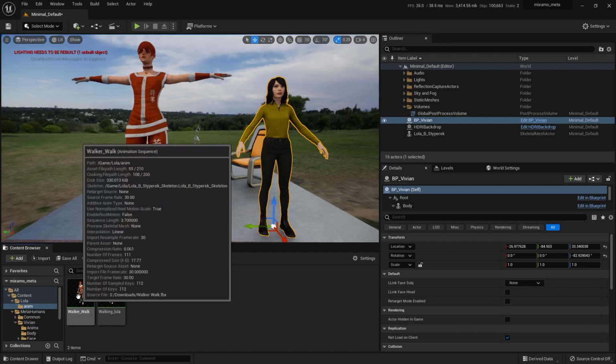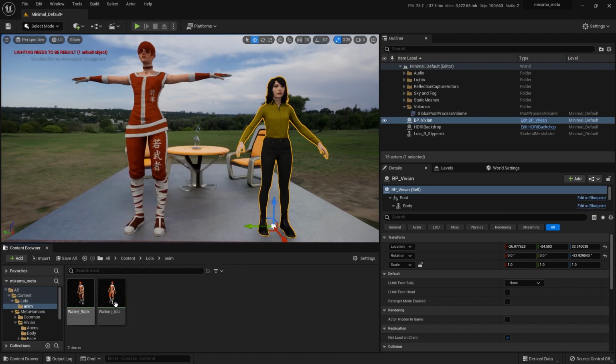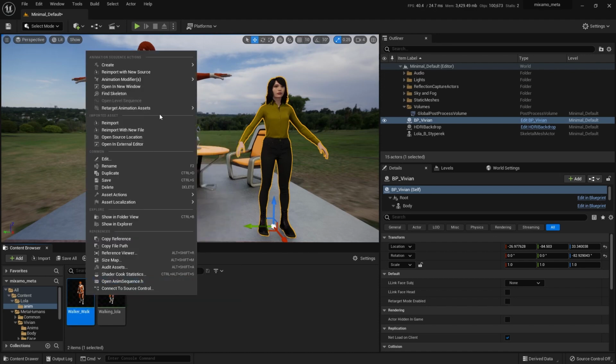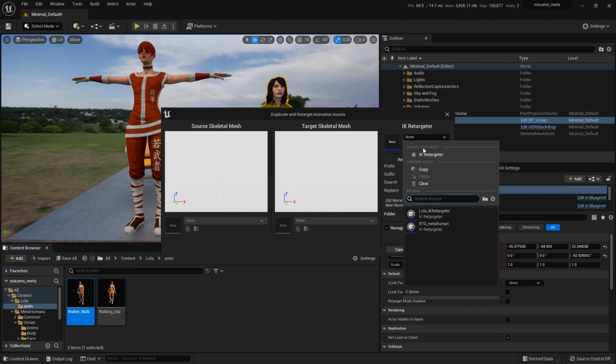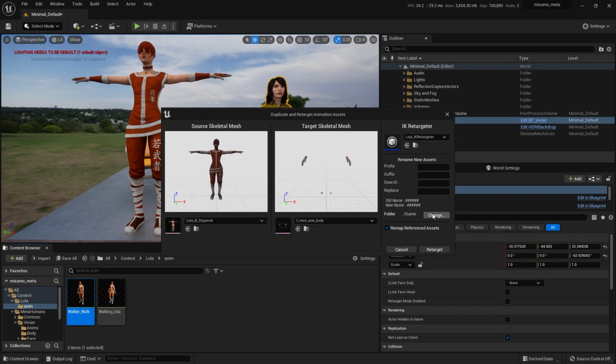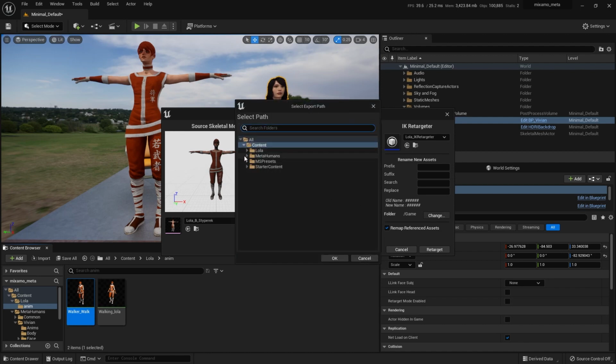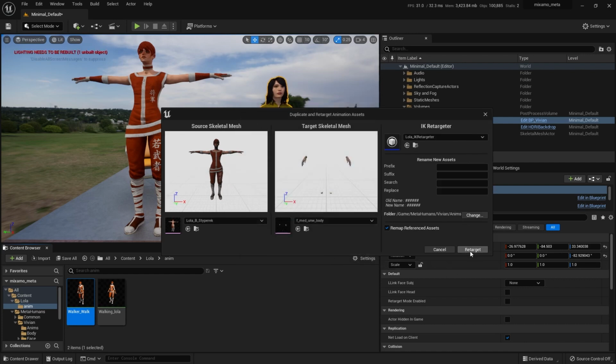You could also say, now I want this walker walk, and I don't want to reopen the retargeter. Because it's already set up, you can also just right click here, go to retarget, duplicate retarget, and you tell it which retargeter you want to use, the Lola retargeter. And this is all set up. Even though you have the previews here, it's fine. It'll work fine. It's all set up. So you do need to tell it where you want it to go. So make sure you go in here and set the proper destination, which is the anims folder, and then retarget.